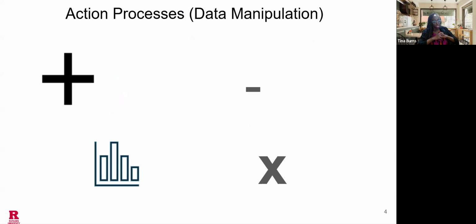When we think about action processes or data manipulation, we're thinking about things that involve two operands or two items or more, and you want to perform a specific task on them. You want to take the data that you have and do something with it. It could be addition, subtraction, or some sort of comparison algorithm. But you're basically taking data and you want to manipulate it somehow.